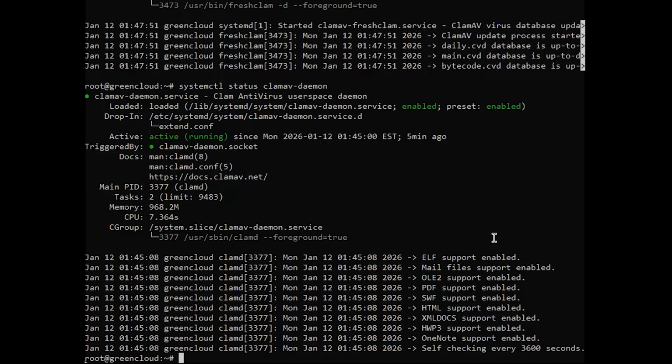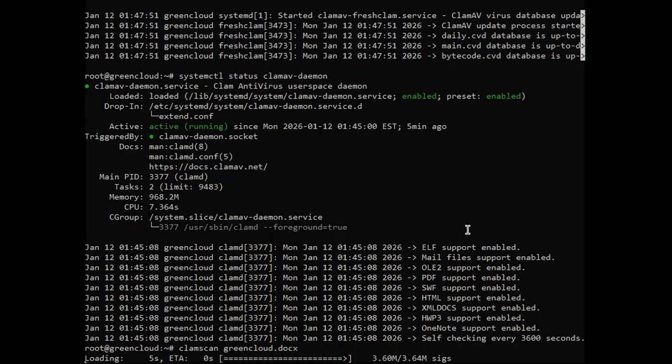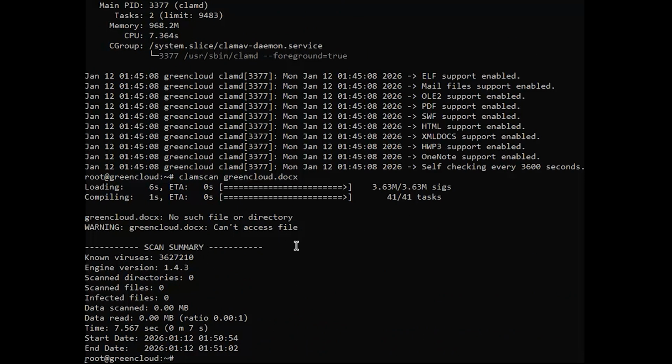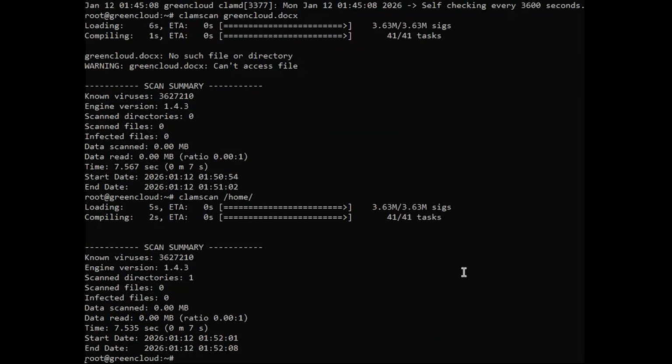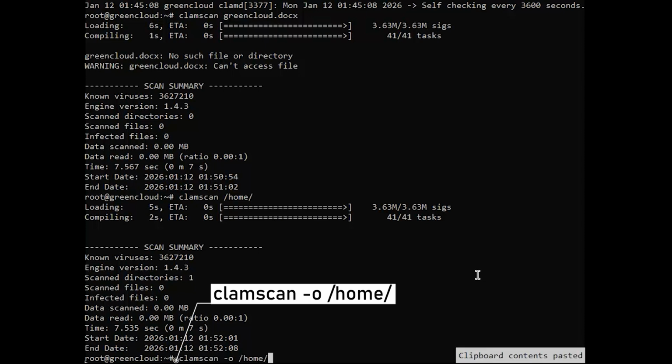To scan a file with ClamAV, run the clamscan command followed by the file name, like the following. As for scanning a directory, you can follow the directory name like the following. Now, you can run the following command to skip any result with the status OK.